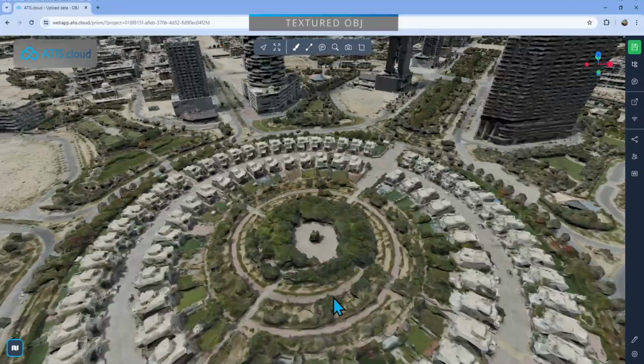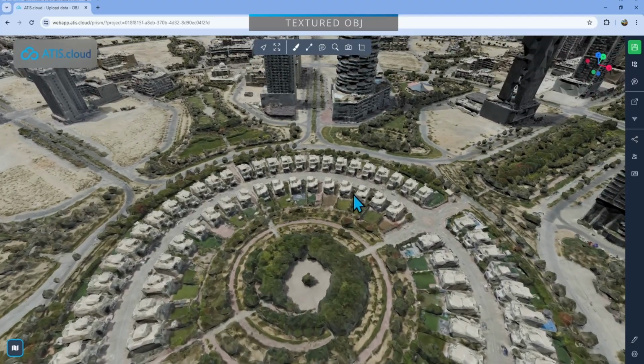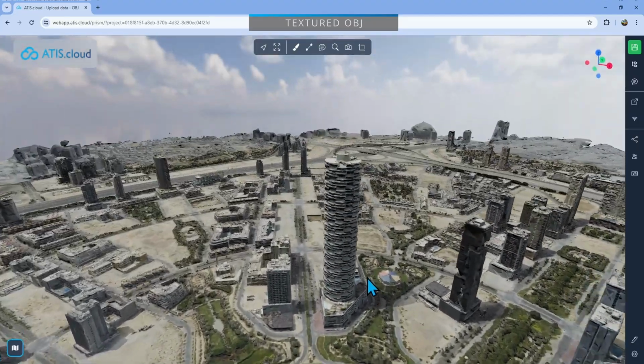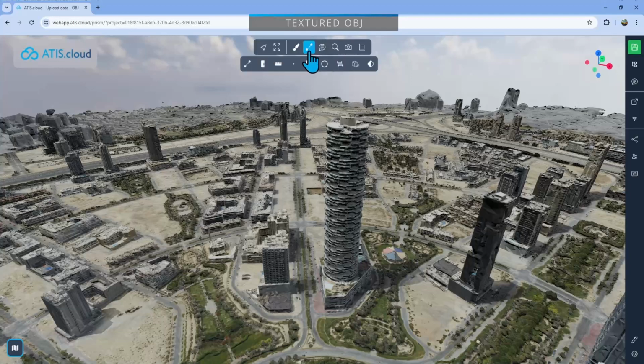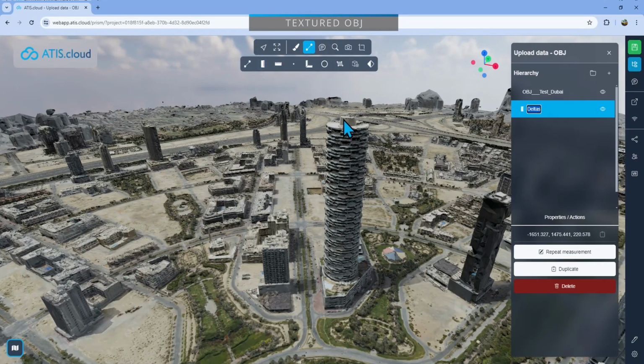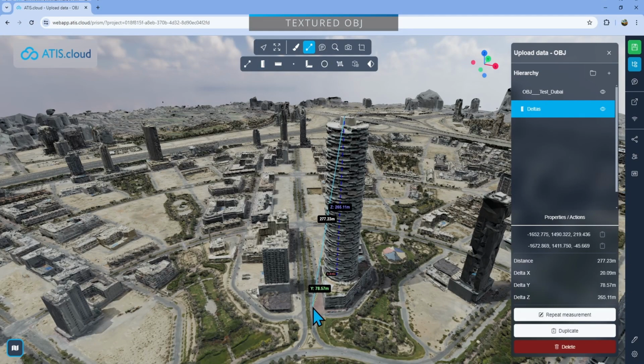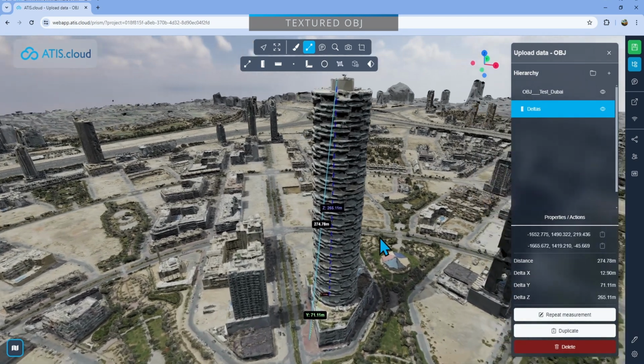Obviously, this is not as precise as a point cloud would be, but I can still use it to measure gross heights. For example, if I want to measure the height of that building, I'm going to take a point at the very top and another one down at the bottom, and we can see it's a 265-meter high building.